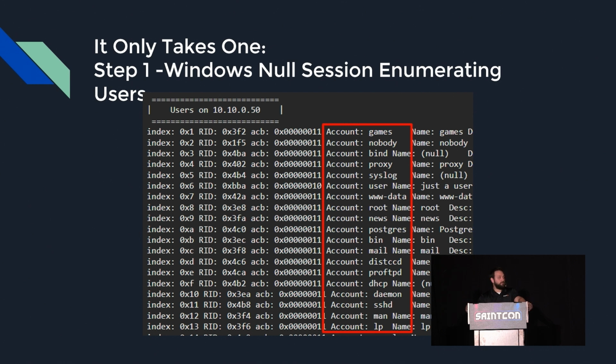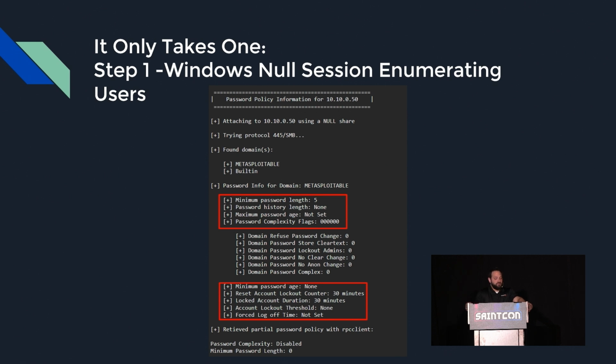I use this example because, again, going through at least a handful of internals I did this year, most had at least one system that allowed null sessions and gave me, even if it's not all the usernames, enough usernames that I could start doing things with it and get further access. And password policy, very nice, very clear, shows a lot of the information and everything in there. It's fantastic.